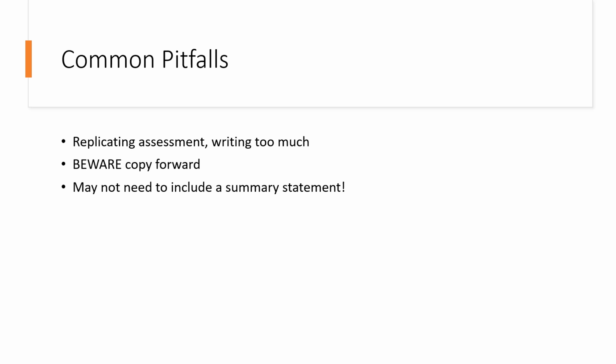Additionally, it's important to keep your summary statement up to date. Don't just copy and forward. It's not uncommon to see summary statements carried forward with the incorrect patient age or out-of-date diagnostic information.